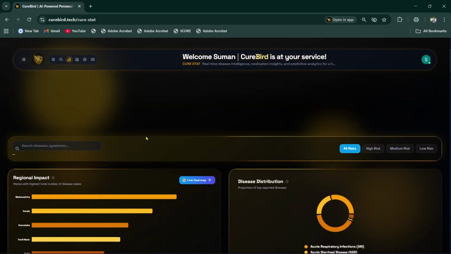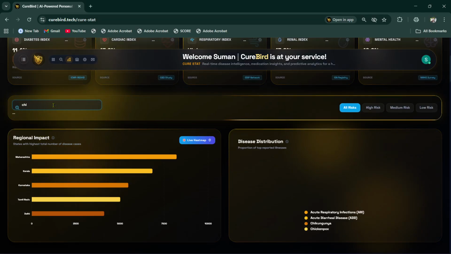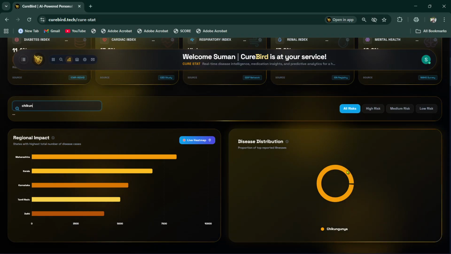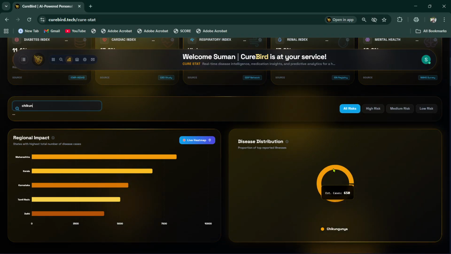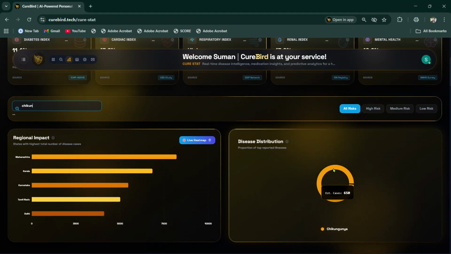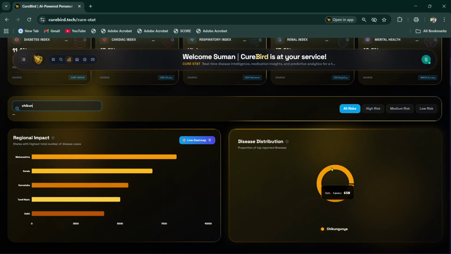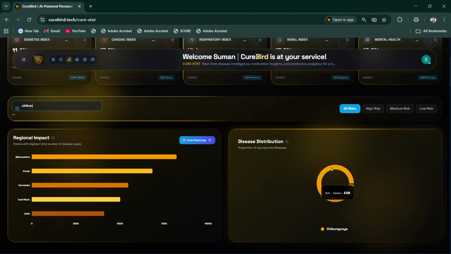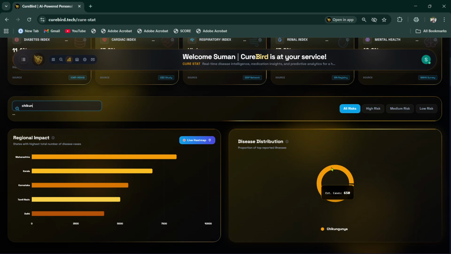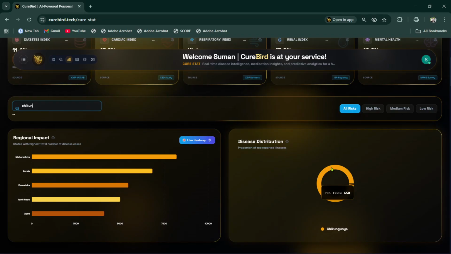You can also search here about any disease, like let me search here chikungunya. It will show you the current estimated cases. The reason this shows estimated cases is that we have generated synthetic data. The data is not currently available from the government sites for more than one hour, so we decided to use synthetic data to showcase this.